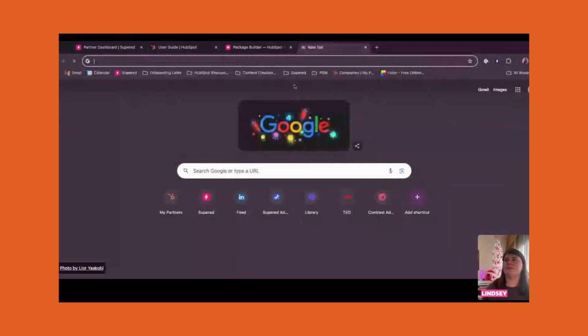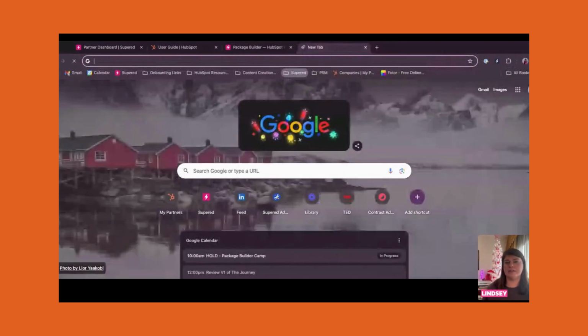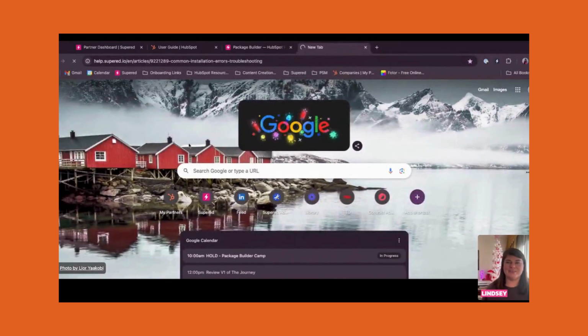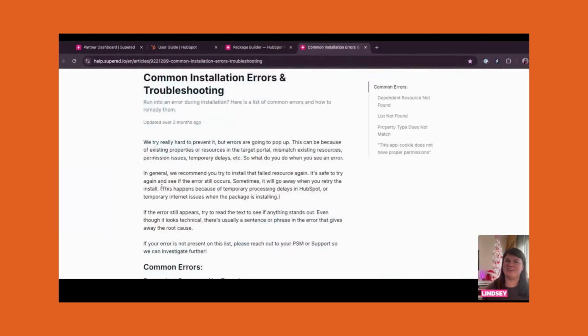The other resource that I want to leave you with is common installation errors and troubleshooting. I'm glad that I selected the way that you can't see my bookmarks because they're messy. I don't need y'all seeing how messy my bookmarks are.